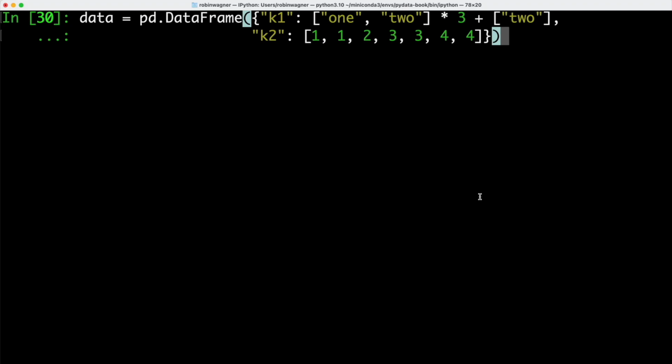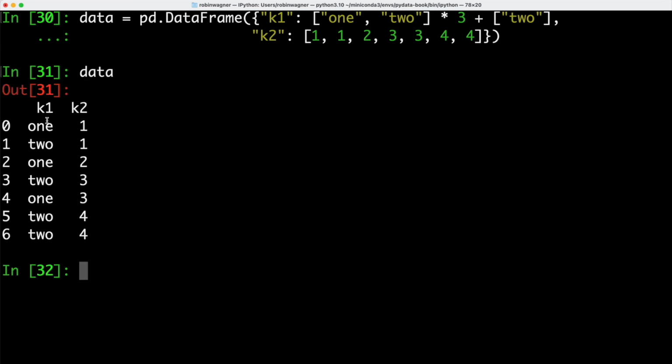So for an example, let's jump into IPython and let's create a new data frame object, which has 2 different columns, K1 and K2, and a total of 7 different rows. In the first column, we're going to have different string values, and in the second column, K2, we're going to have integer values. So let's have a look at our data frame, and we can see we have 7 different rows, 2 different columns, and while the values in K2 are repeating, so for example, we have 1, 1, 3, 3, 4, 4, in K1, we have also repeating strings, for example, 1, 1, 2, 2.